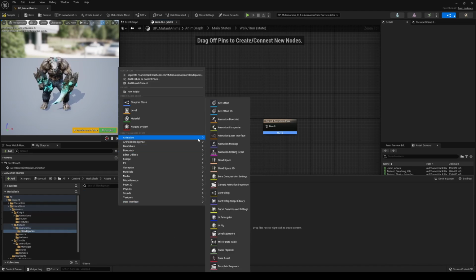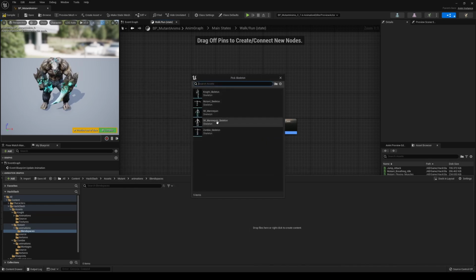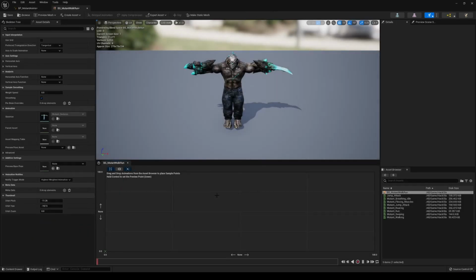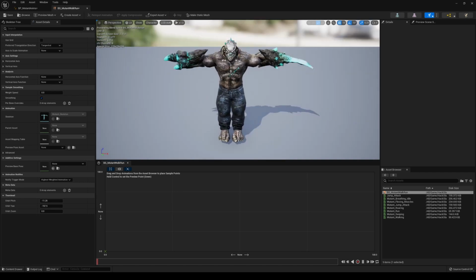I click on animation, create a blend space. Mutant skeleton. We'll just call this BS mutant walk run. And now, as you can see, we have our blend space created.